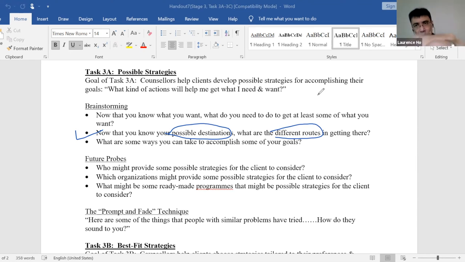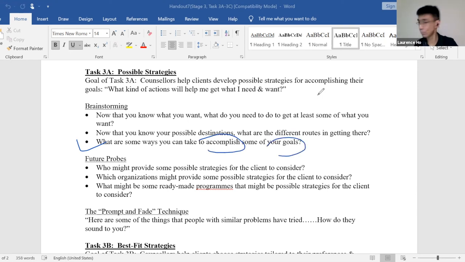The third question that you can ask could be this one. Practical. What are some ways, Peter, that you can take to accomplish some of your goals? Straightforward. Down to earth, pragmatic. You can ask that as well. Okay. So far, okay? Quite easy to understand, right?